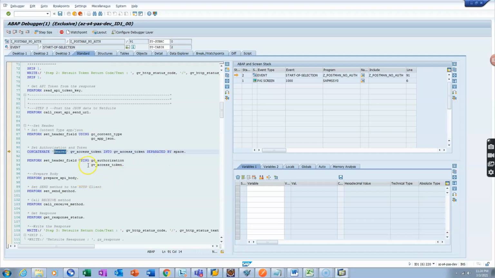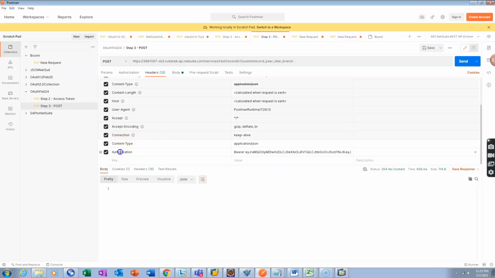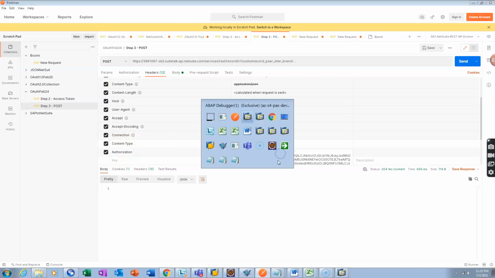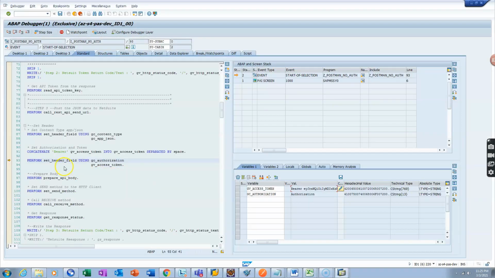So here also we are trying to do the same thing. Here we created the token with bearer, and then we are passing the name as authorization. So authorization bearer, which is nothing but this one, authorization, and then bearer access token. All right, so we set that.